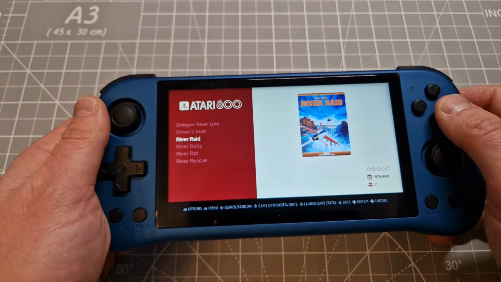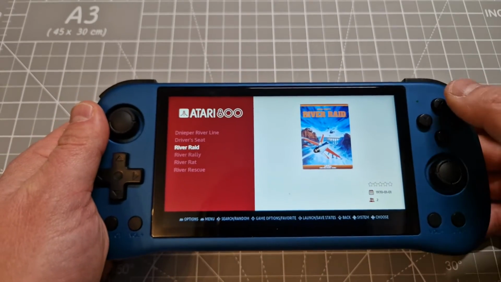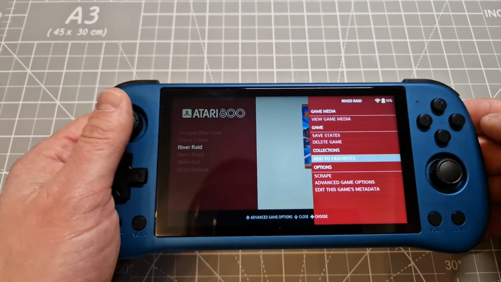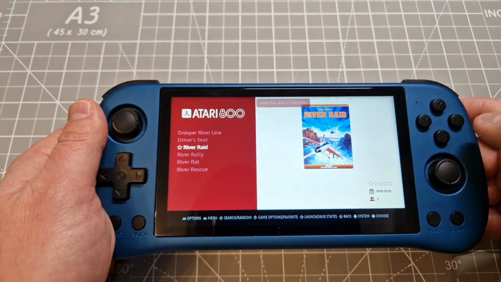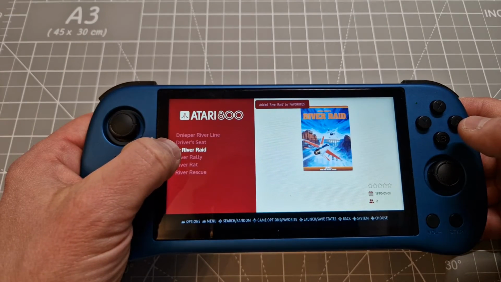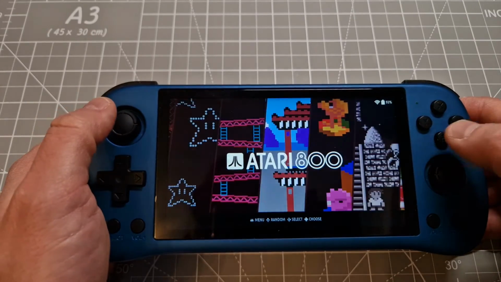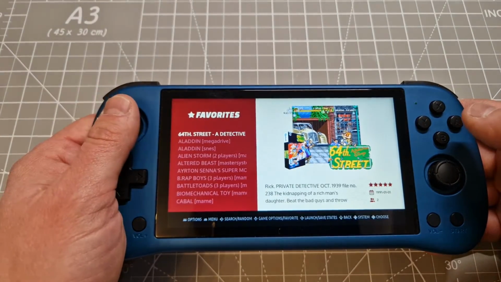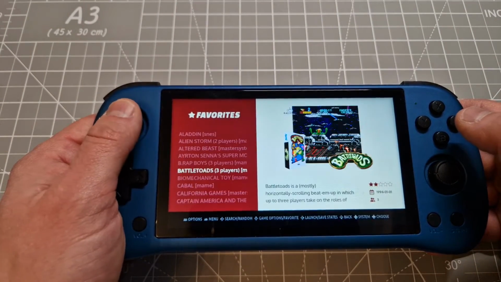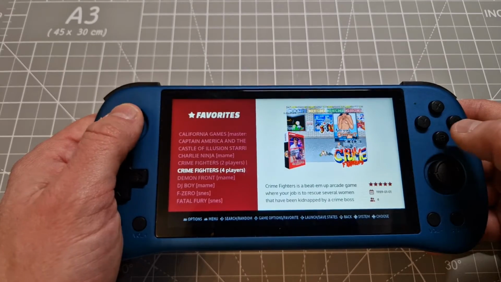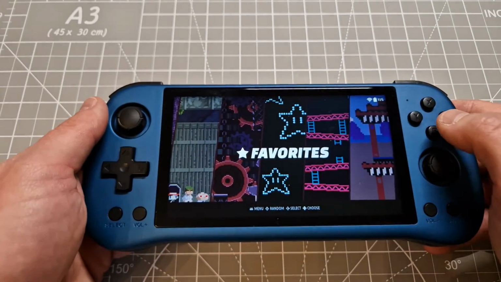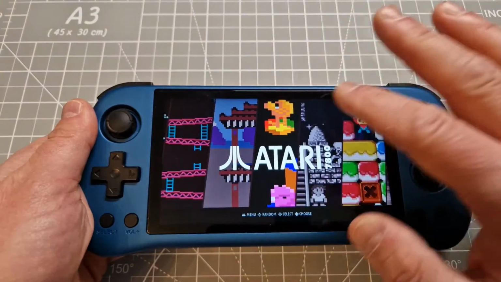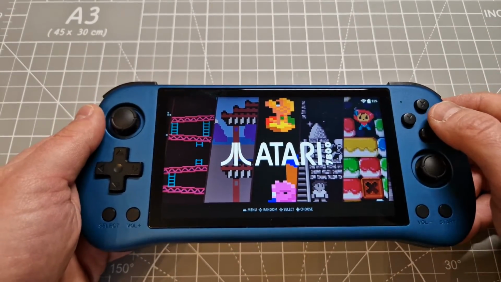If you want to put games to your favorites, you can click X and add to favorites. And now you see that star here. When you go back, go to favorites here, you've got favorite games also included. That's my list. This means if you've got 1000 games and you've got 100 favorites, you don't need to jump every time to the system. Everything about the options now here, we jump into the game.